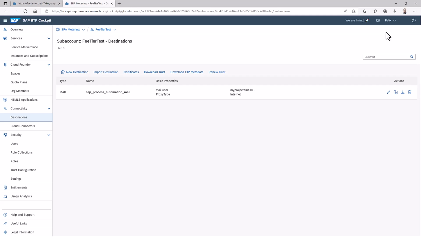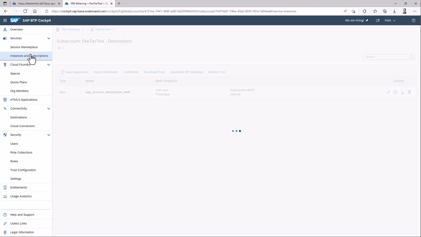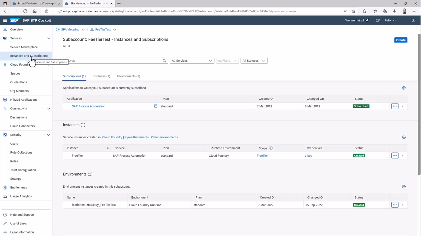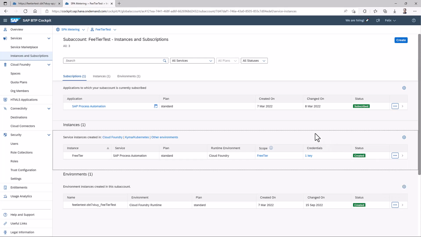One is to create a service key that allows you to authenticate to the API, which will start an instance of the process. Go to Instances and Subscriptions. You will need an instance here and create a service key for it. Save its information temporarily. If you do not have an instance yet, you can create it via the Create button. How to set up an API trigger is laid out in detail in our documentation.